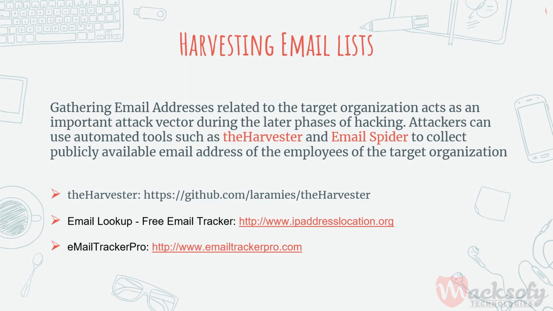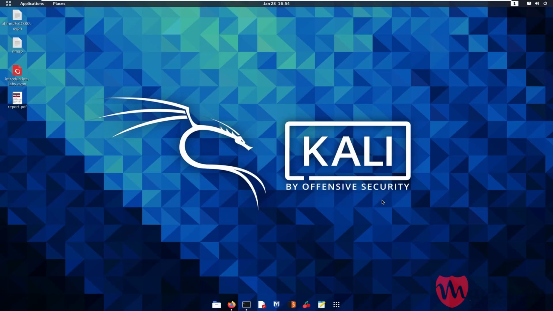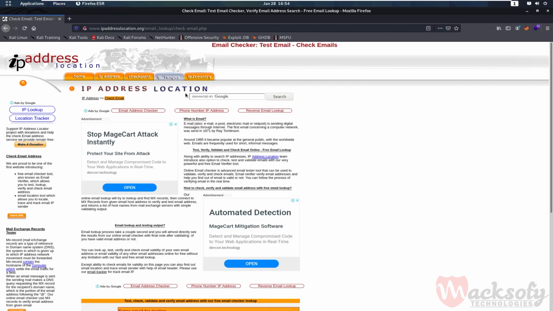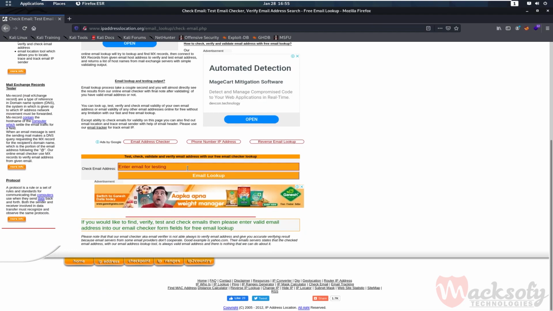There are many tools for these purposes, some of them being Email Lookup, which is a free email tracker. There's another tool called Email Tracker Pro, which is actually not a free version. So we are going to use this one. Now we are going to load the website in our browser and we get this kind of website. Scrolling down below, we have the option for email lookup over here.